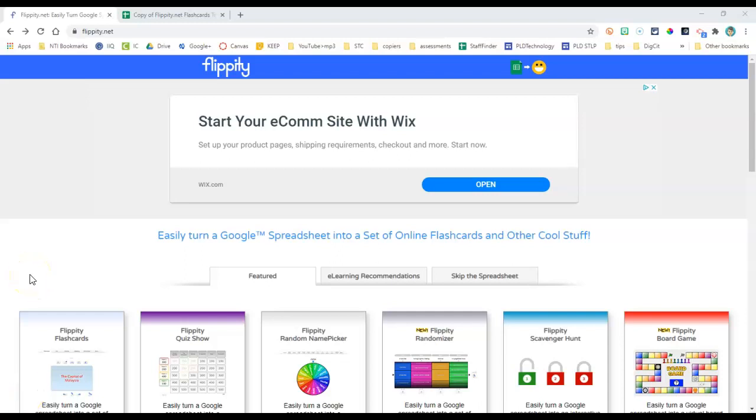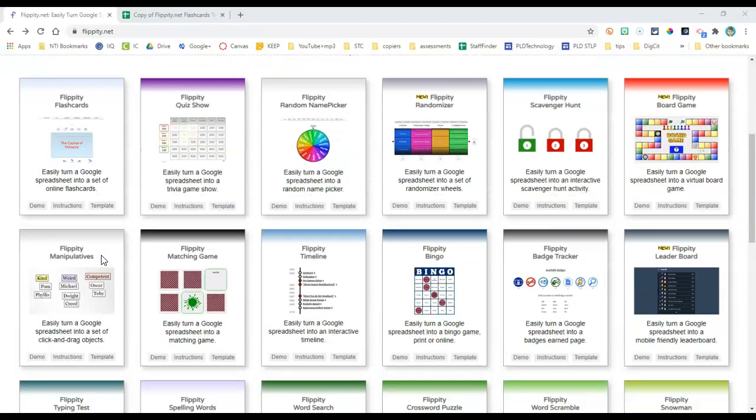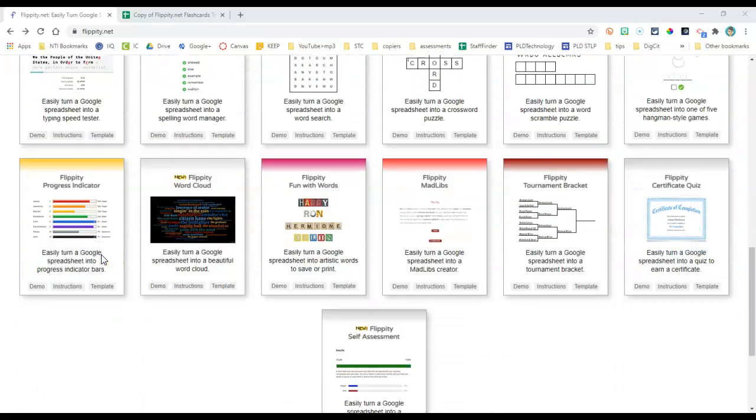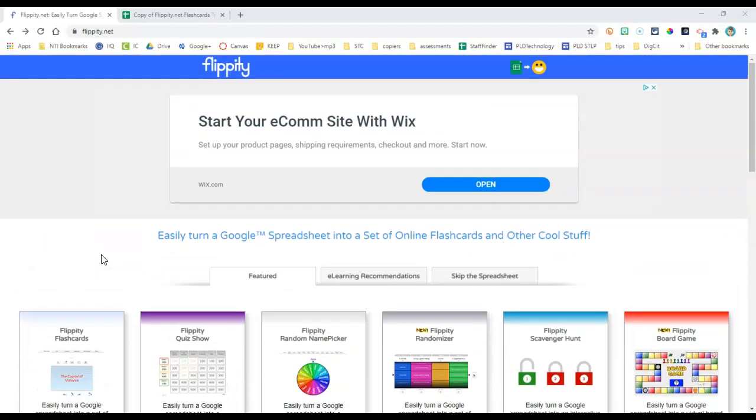Today I'm going to show you one of my favorites. It's called Flippity, and you can either do a Google search for Flippity or you can go to flippity.net. Flippity is a program or app that takes information out of a Google Sheet and will put it into a game for you. Flippity started off with just a few things, and now they just seem to add something new every day. It's got all kinds of different activities for you to use with your students, and for the students to use themselves too.